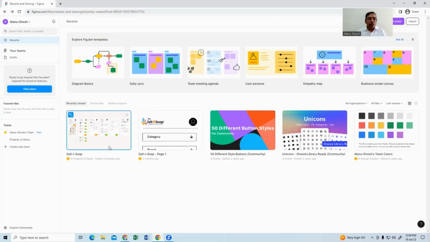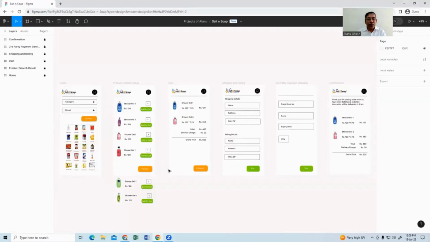So if we open this, it consists of a series of frames. These square boxes that you see over here, they are called frames. And on the left-hand side, you will see all these frames created. Now, these frames indicate a user journey map.